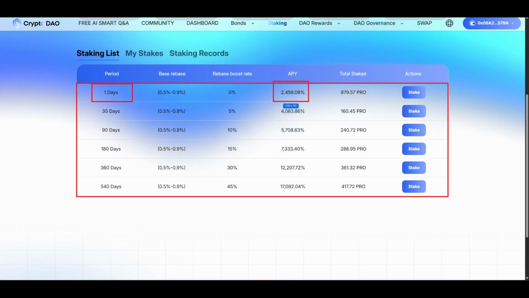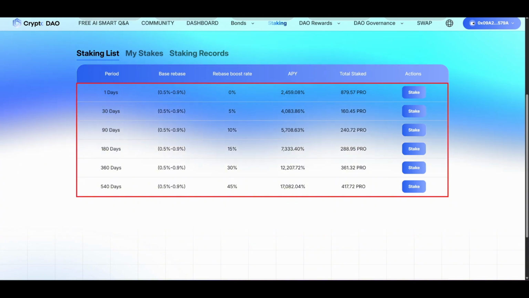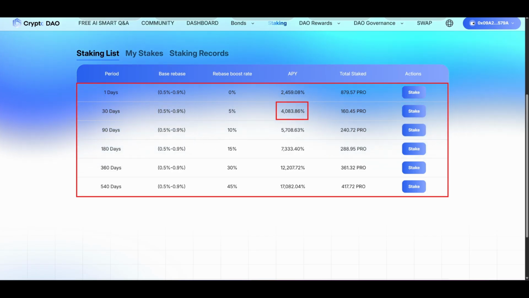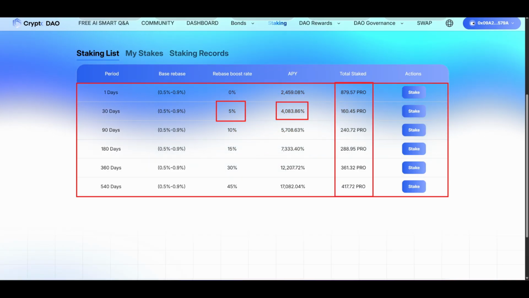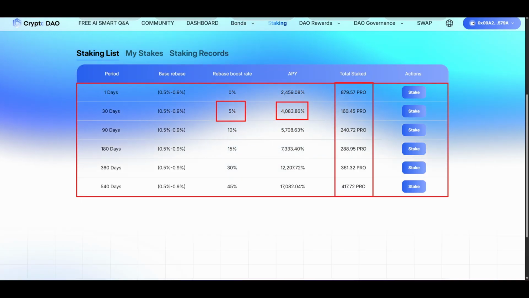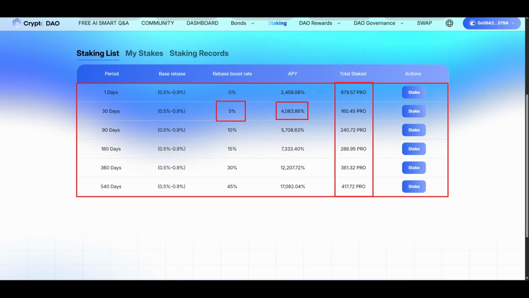The APY gives you roughly around 2,459% as of today, right? And then for 30 days, it gives you 4,000% APY with a rebase boost rate of 5%. Now, from here, we can see that a lot of people are interested in the flexible staking. There's a high possibility that everyone is still trying to understand what CDAO is, and how to navigate the CDAO platform. So we can see there are a lot of people coming into the flexible staking, right?